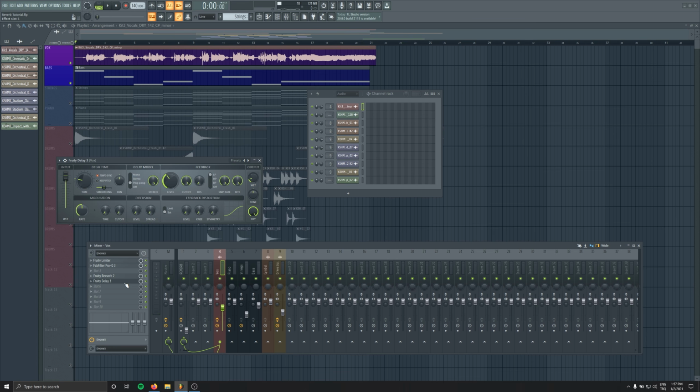In this situation, I need to choose. If I put the delay in here, it's gonna apply after the reverb. If I put it like this, the reverb is gonna apply to the delayed sound. So both of them gonna sound different.